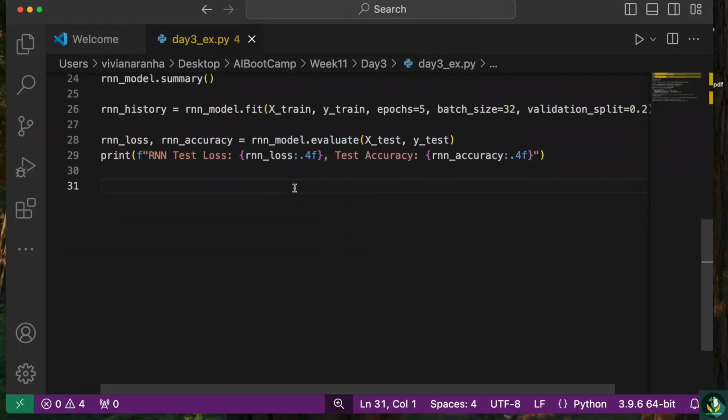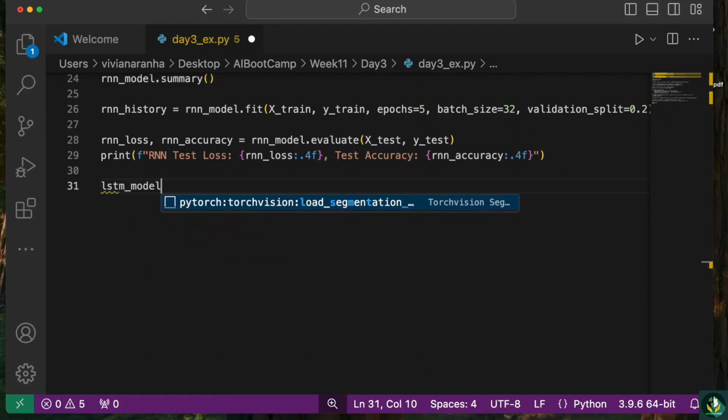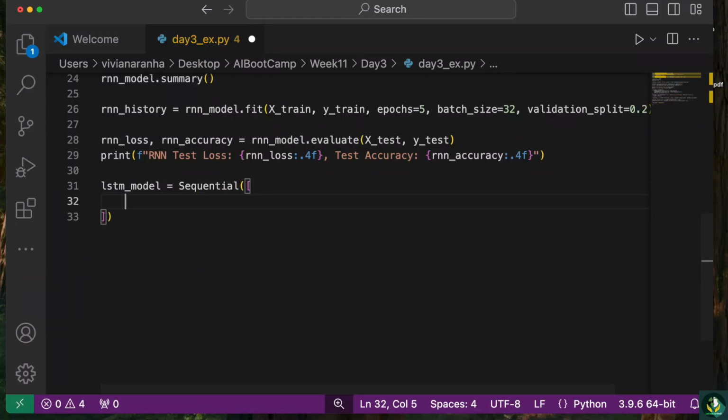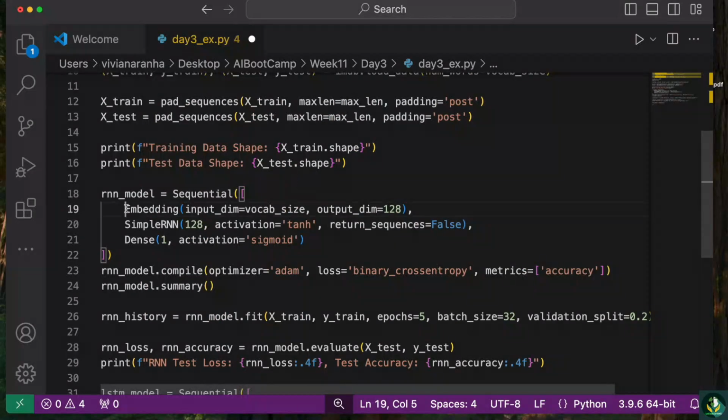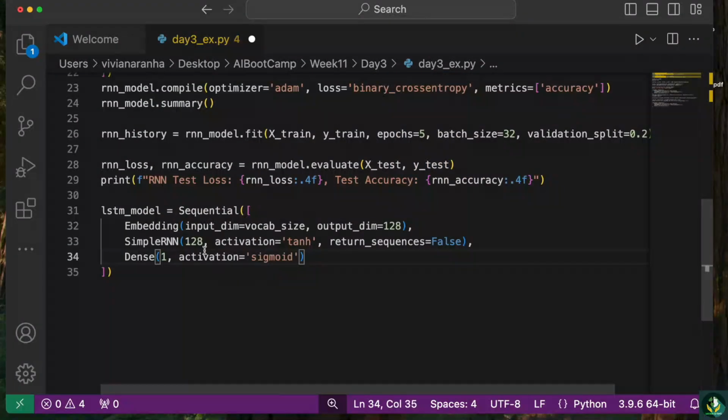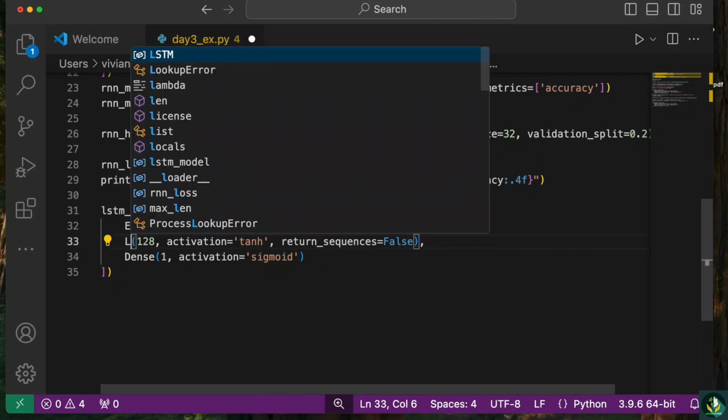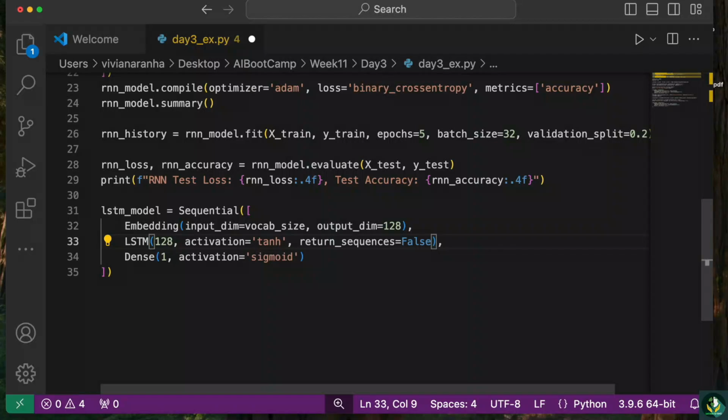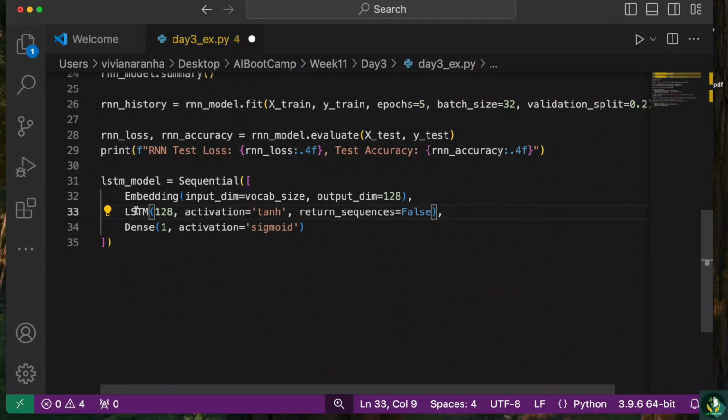So next step is to build and train the LSTM model. So lstm_model equal to Sequential, and first I'm going to copy from above because most of it is the same. So we need Embedding with input_dim equal to vocab_size and output_dim equal to 128. Instead of this, I'm going to say LSTM now, 128, activation is tanh, return_sequences False, Dense 1. As I mentioned, LSTM is nothing but an advanced RNN. So that's why it's almost the same.